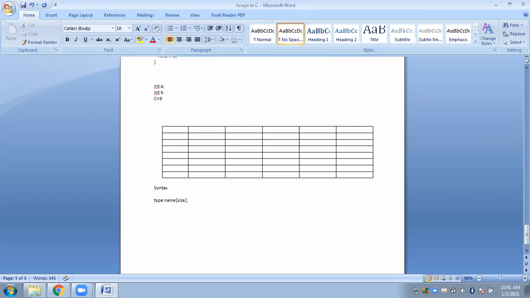So what does this mean? I'm just giving you the example now. Type will be the type of data, the data type. Say you want to store marks for 6 subjects. Marks will obviously be of integer type, so say int. Then name. Name means the array name or the variable name. Here we don't call it an ordinary variable, it's an array variable. So let the name of my array be, say, marks, because I'm storing the marks of 6 subjects.